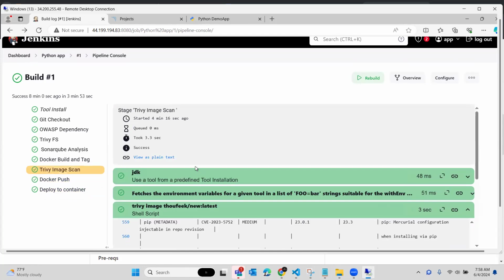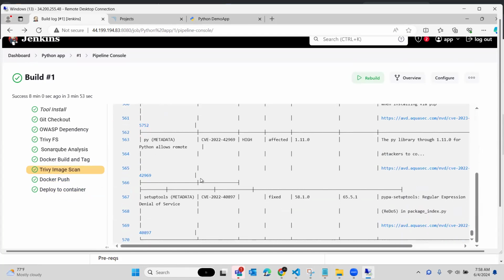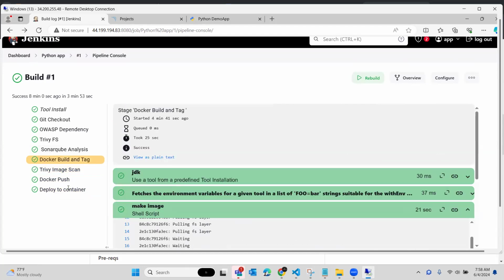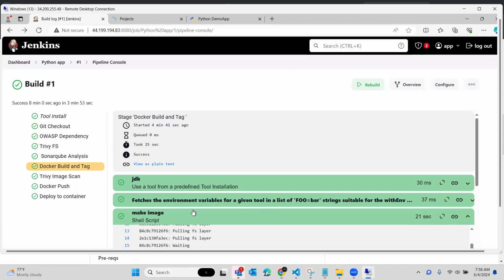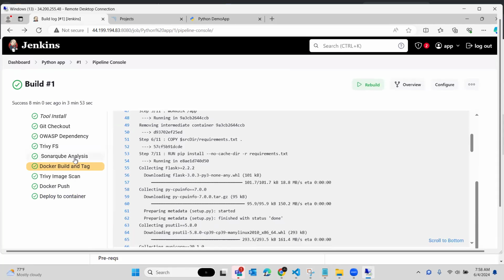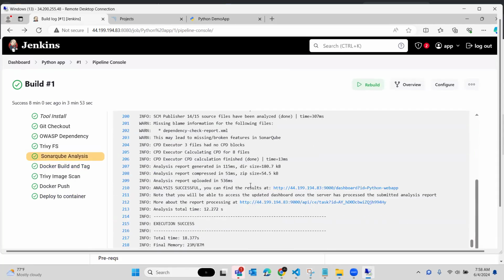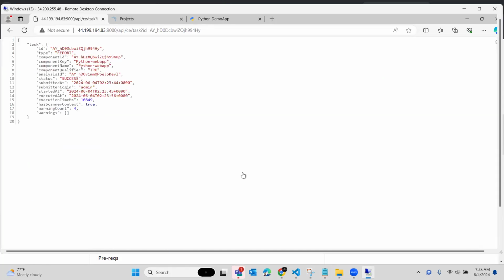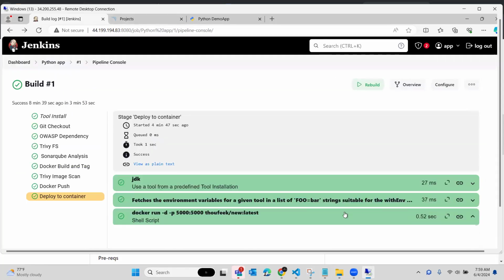Then Trivy. This is the Trivy scan details of our image. So these are the details. This is Docker build and tagging. In the SonarQube analysis details, we can see here, and we can directly get the report using this link. Just click the link. These are the details.